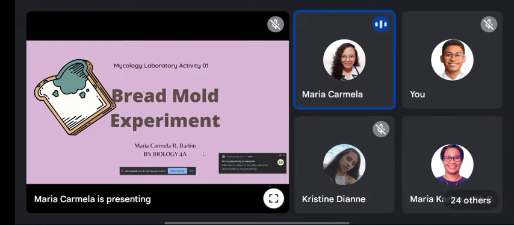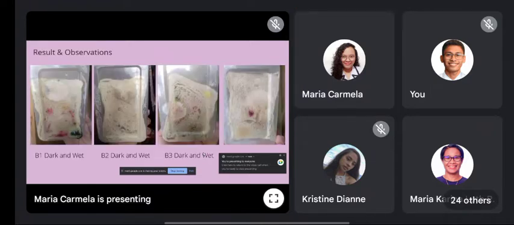Good afternoon, everyone. I will be presenting my results for the experiment. Based on the results, molds tend to grow in places with a lot of moisture and mostly in dark areas. My dry bread samples in the light area did not have visible molds on them, as well as the dry bread samples in the dark area. This indicates that dampness plays a big role in the growth of molds.